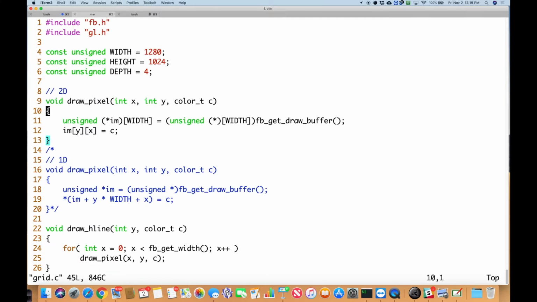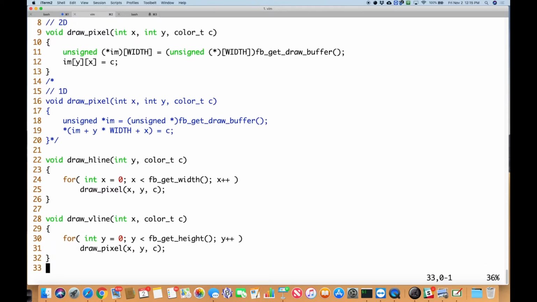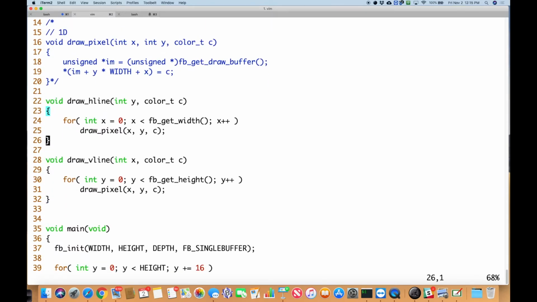Here's where we're going to do the same sort of casting in order to get our size here. So that will be very nice. And then we're going to draw some pictures on here. We're going to draw a horizontal line, which basically is going to draw a pixel. So we have to look up our draw pixel.